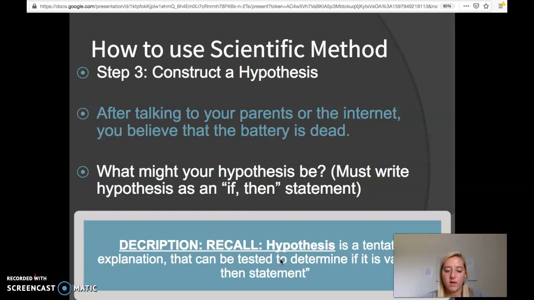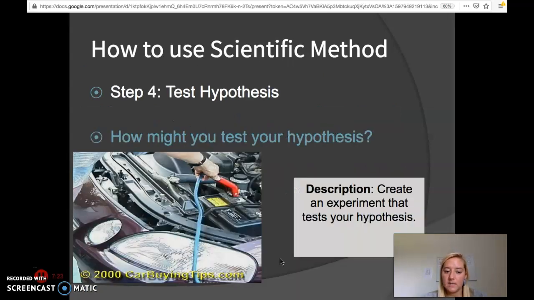After we've got our if-then hypothesis created, we're going to test it. So we are going to create an experiment that lets you test your hypothesis. We're going to learn a little bit later that there are a bunch of parts of an experiment, but that's for later. How might I test my hypothesis of, if I replace the battery, then my car will start, or if I jump my car, then my car will start? I might put on jumper cables to my car and connect them to somebody else's car and crank it up. Did it work? That's the next step.